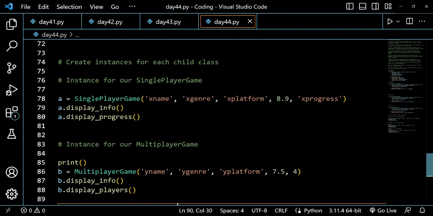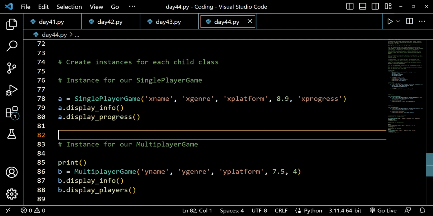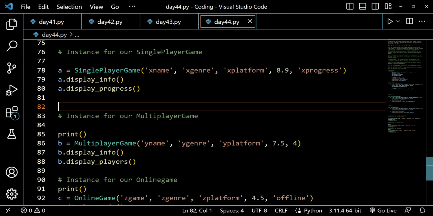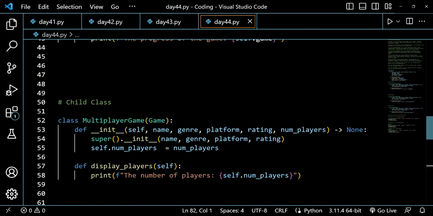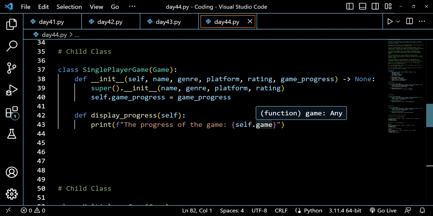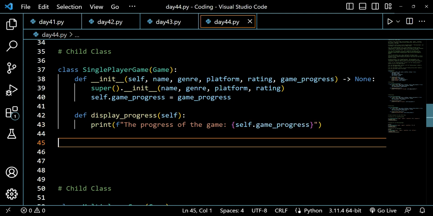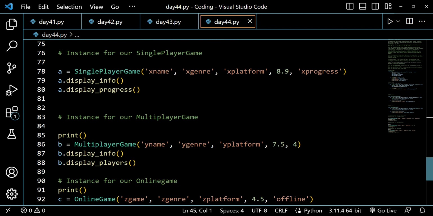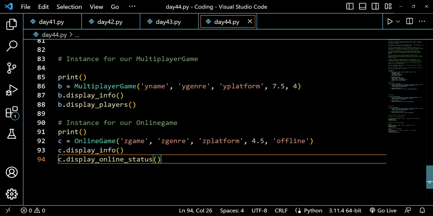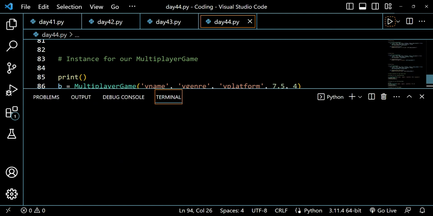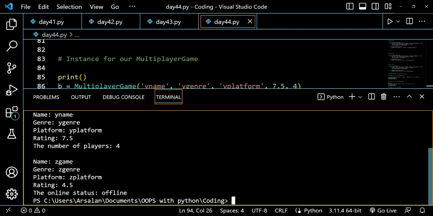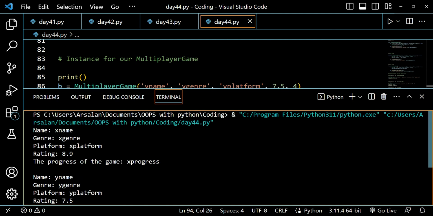Alright, so let's see. Okay, so let's see what the problem is here. What is the problem here is that we haven't put this thing here. What we put here was game, and we haven't put game progress, so that's the problem that was coming. Now if I run this, it should work fine. Yeah, see, it's running fine. So all of the things are running fine.